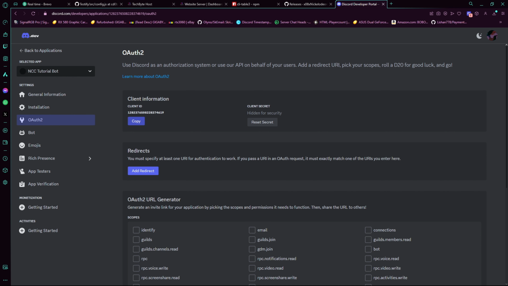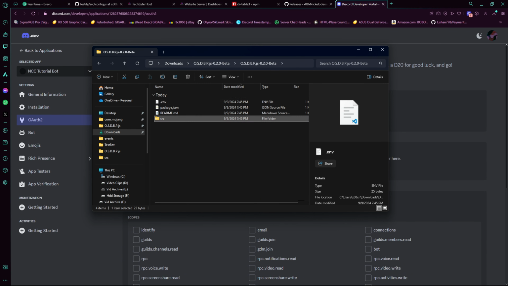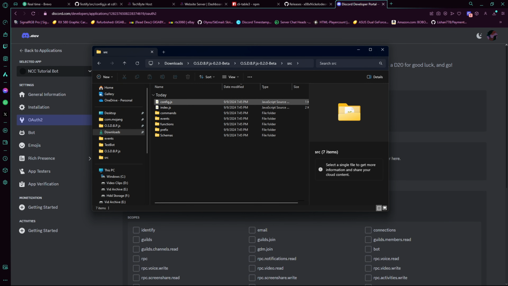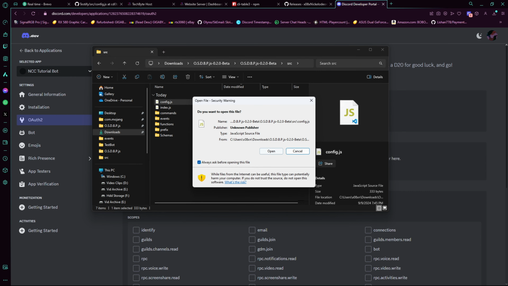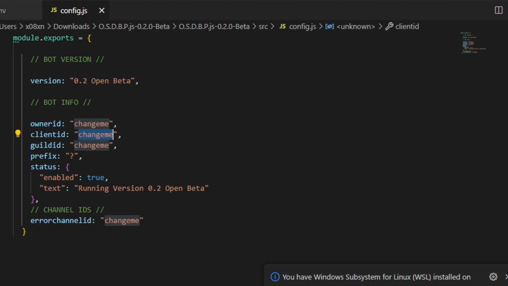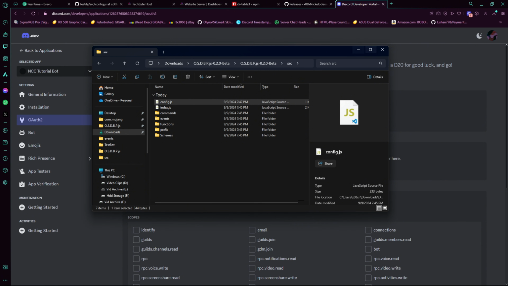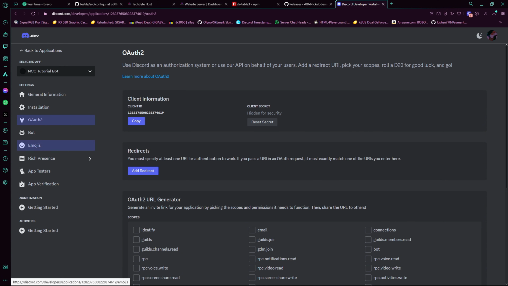You'll have to come back here. Actually, we'll do this. Grab your client ID, go back to the folder, src, and then this is the config file. It's just a simple JavaScript file that has all the stuff you need. You'll toss your client ID right here. It's basically just the bot's ID or whatever you want to call it. We'll get to the rest of this later. You can just minimize these for right now because you're going to need these later.